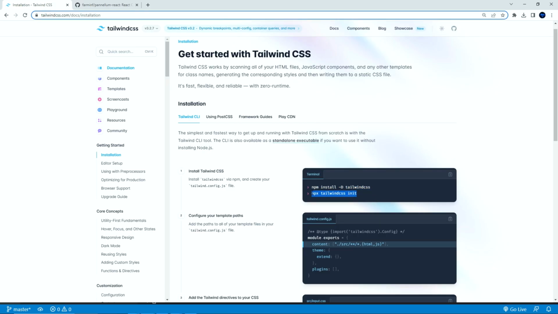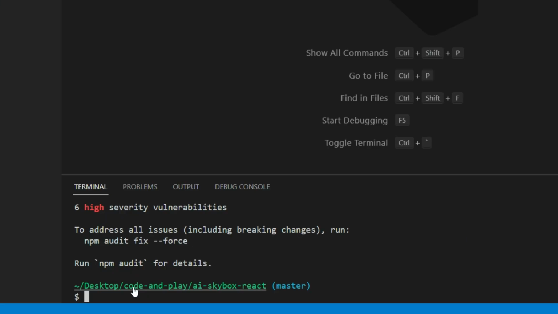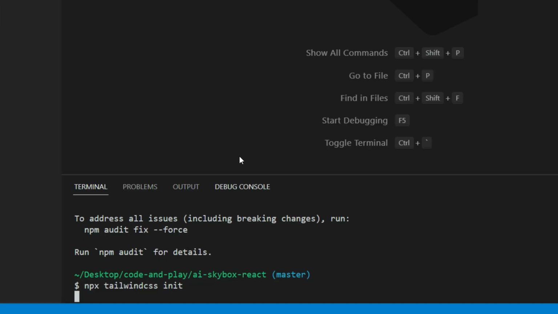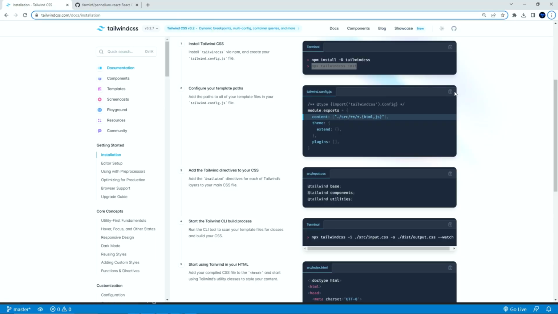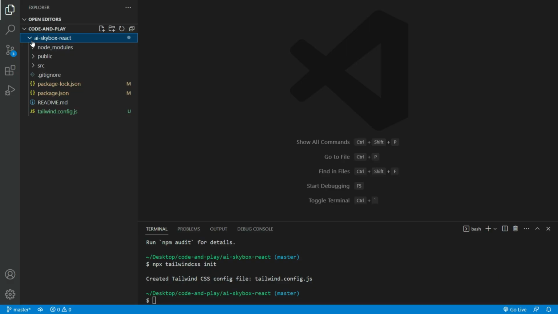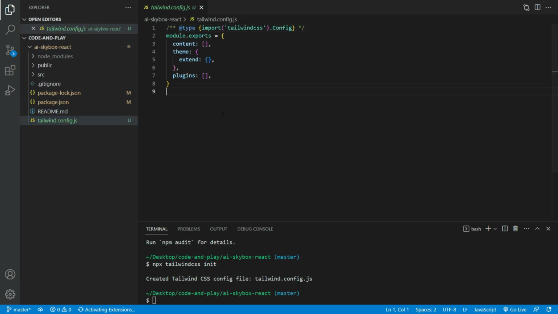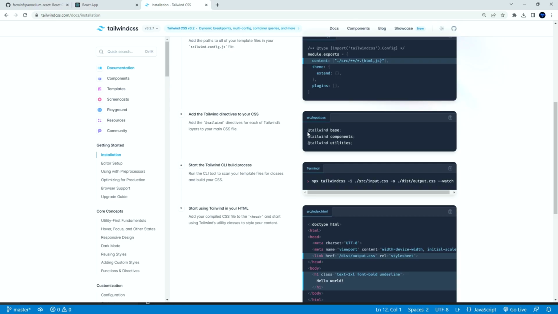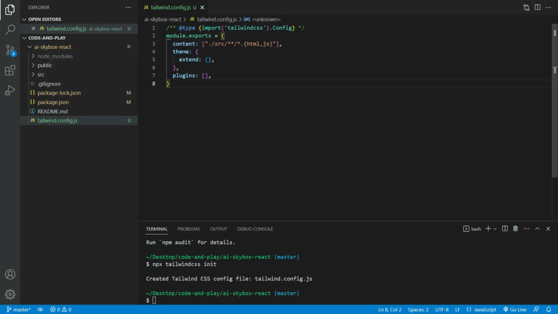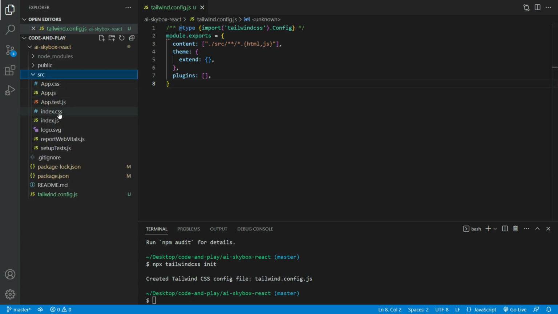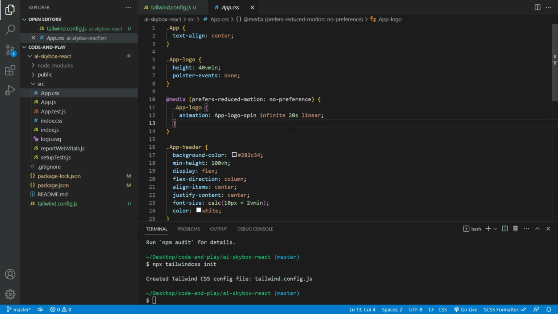Next, we need to initialize the Tailwind CSS. Once that is done, we need to copy the configuration file and paste it into the tailwind.config.js file. And finally, we need to copy the Tailwind directives and paste them into the app CSS file. Make sure to remove all the existing code here.